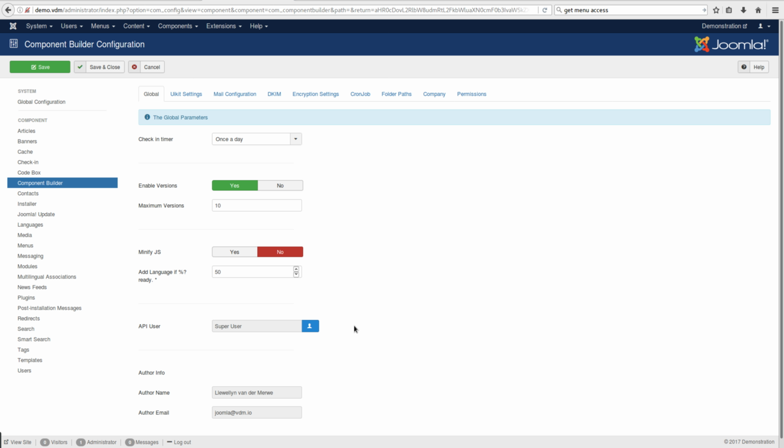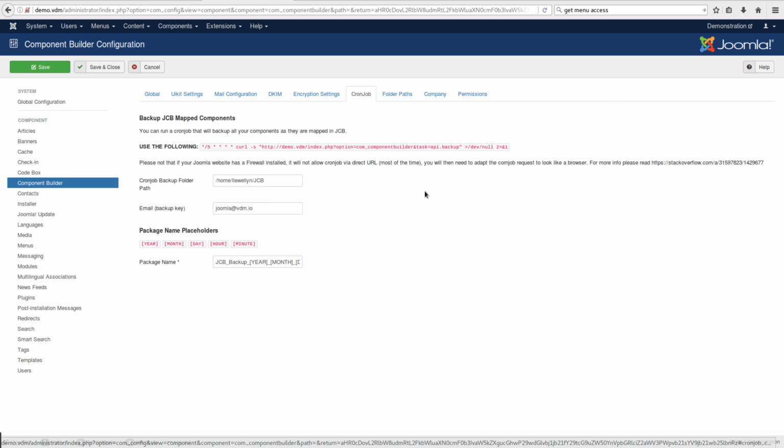Anyway, so that's just talking about selecting an API user and why that is important. Now, when we go to the Cron Job tab, we'll see that there are some basic instructions here.